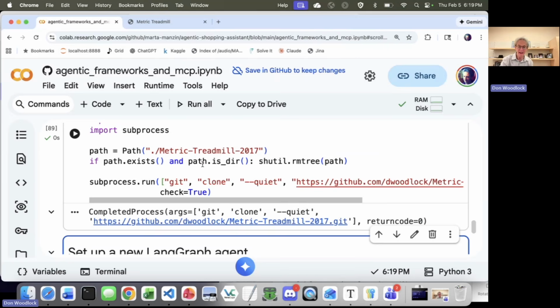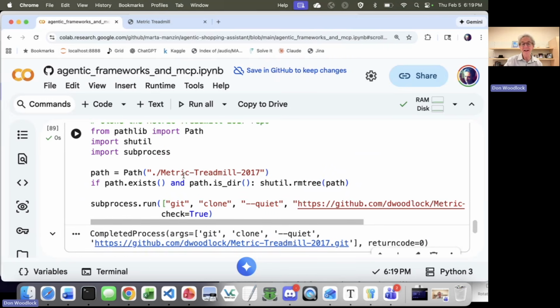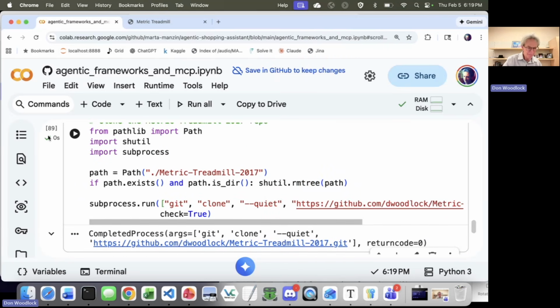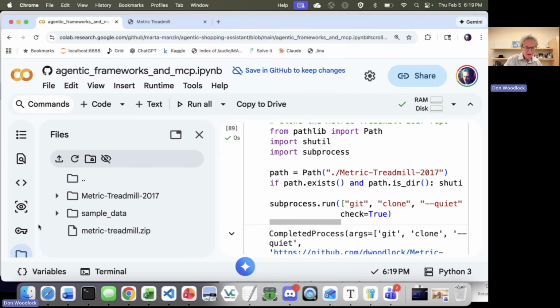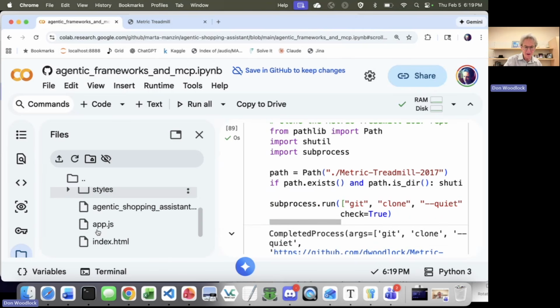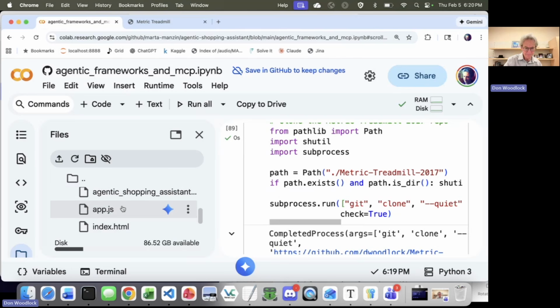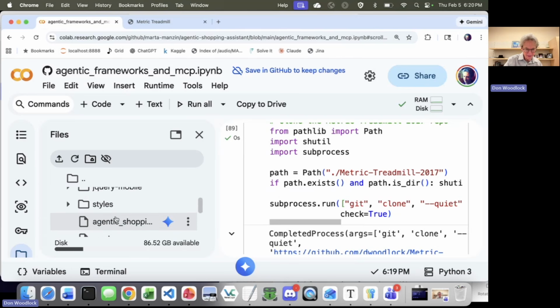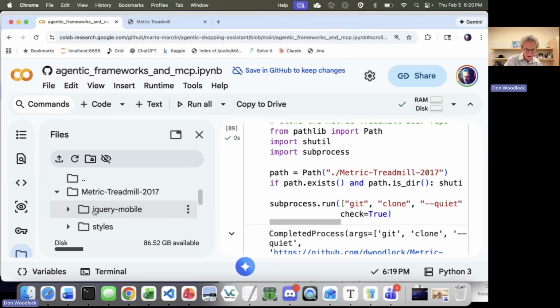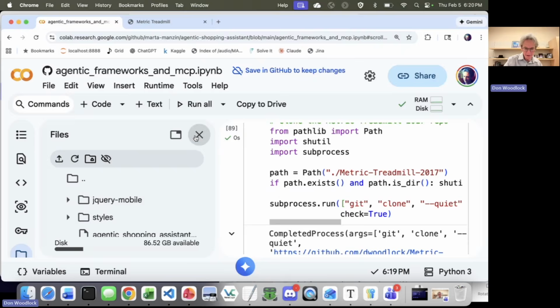Here I am grabbing the code from GitHub, my 2017 version of this app. So if you look in Colab, you can look at the files here. You can see here is the directory with all my code. So my index.html, app.js. I forget what this wasn't in 2017, that part. But that's the app there.